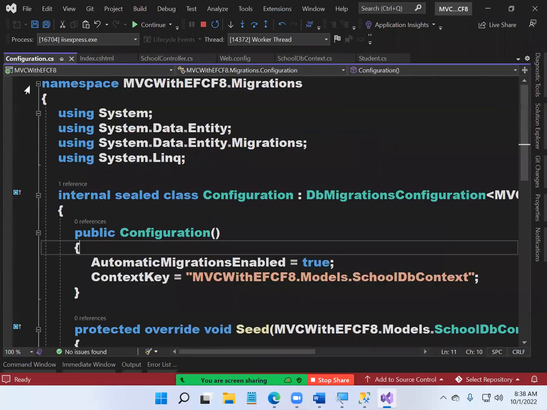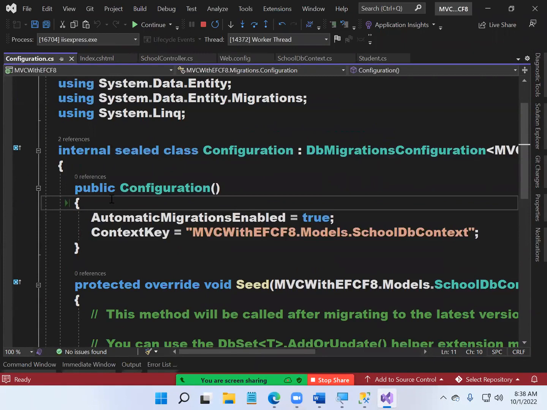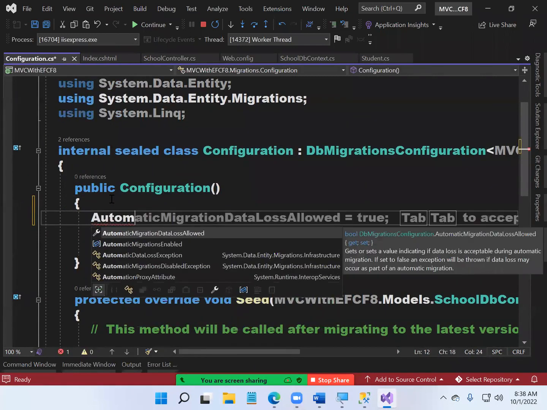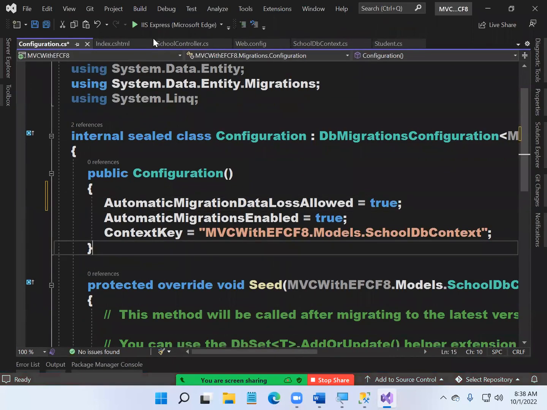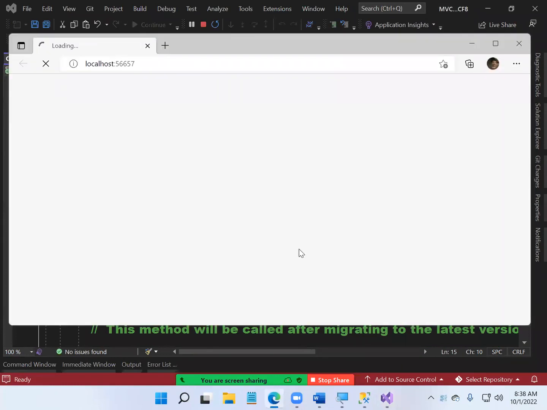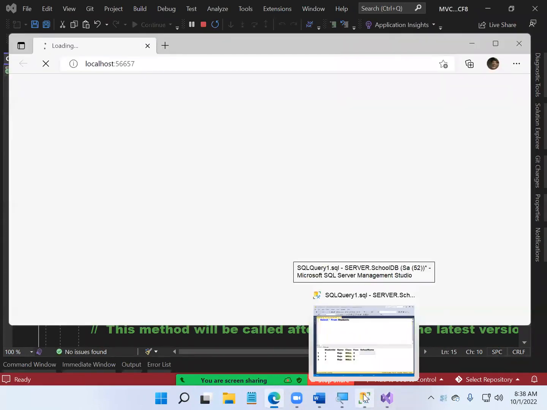Simply go to the configuration class and add a statement: AutomaticMigrationDataLossAllowed equals true. Are you clear? When I say data loss allowed is equal to true, I'm allowing the data loss. Because I'm allowing it, if you run this code, there will be no problem deleting the new column that was added in the table. Run and see, the new column must be removed.